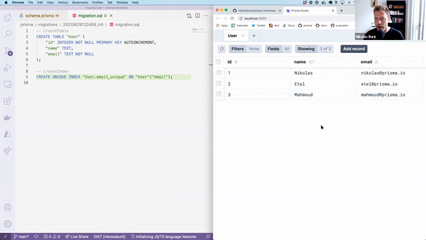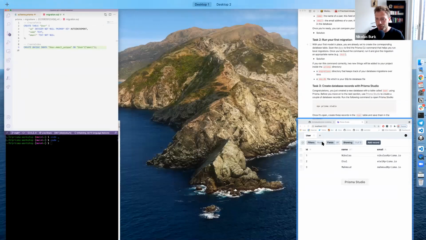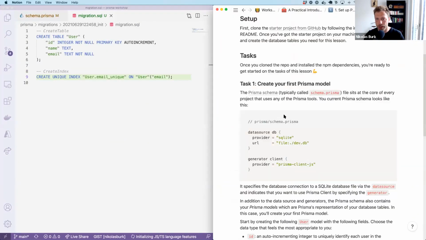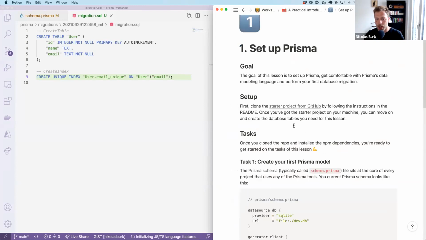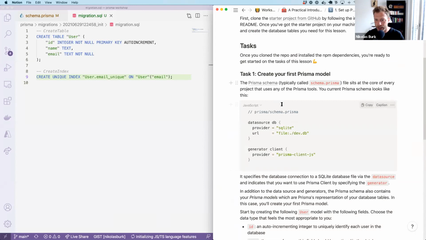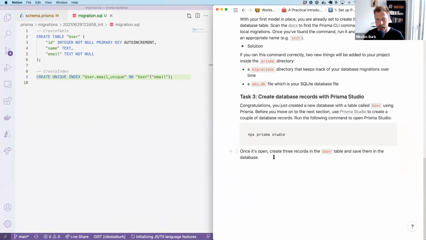So we already have 3 database records. And now it'll be your turn to go through the same steps that I just showed you. So first, go to the startup project on GitHub, clone the repo, and then walk through the same tasks that I just showed here. I'll give you roughly 5 to 10 minutes of time for this. In that time, I'll mute myself and disable my video, and then turn the video back on in 5 to 10 minutes and ask you how far you are to continue with lesson 2.